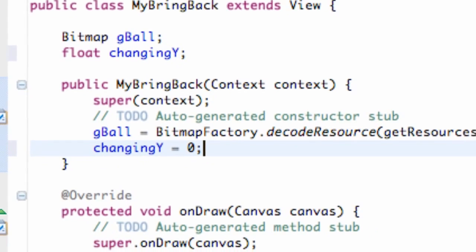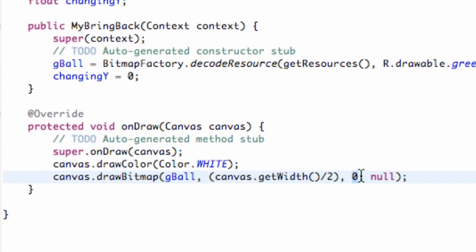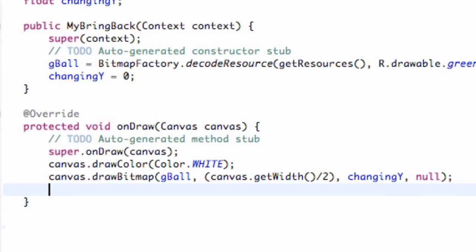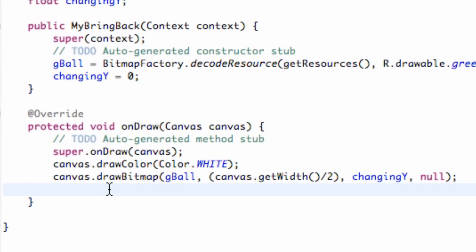Now what we can do is, instead of having this 0 here, we can put in a variable such as our changing Y. And at the moment it's still 0, so it's not going to change anything. But what we can do is add change, because basically this on draw is going to be looping.